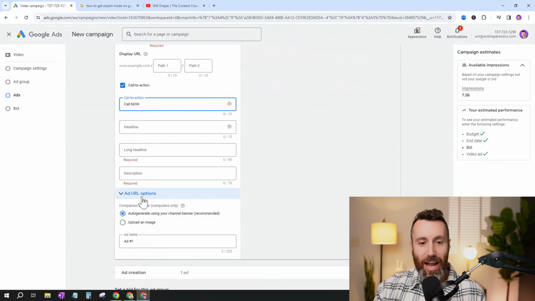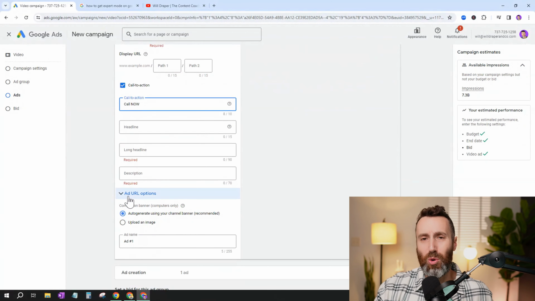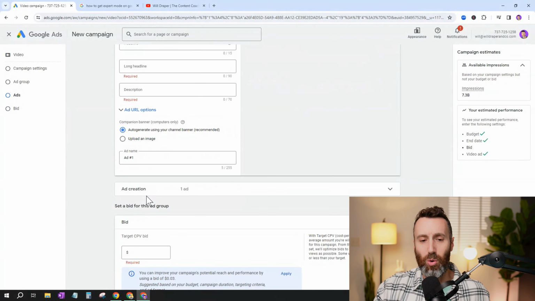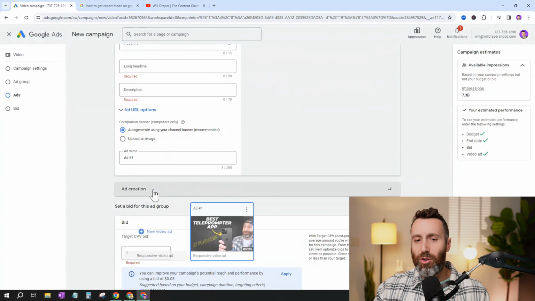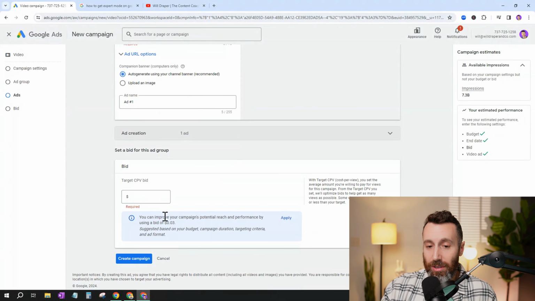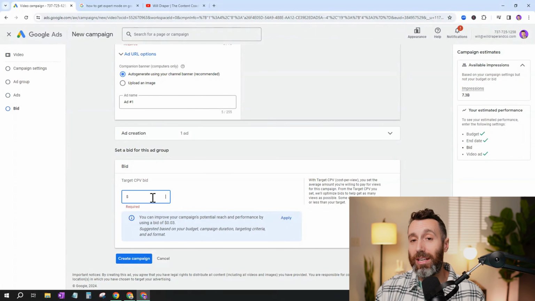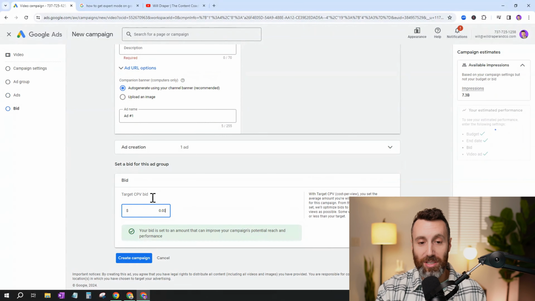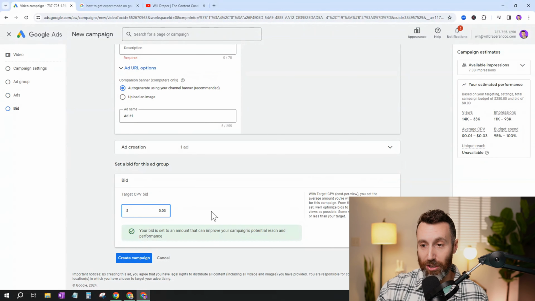Okay. Now it's going to ask for additional URL options. I would say just ignore that. You don't need to worry about it. Ad creation, don't worry about that. You're going to jump down to bidding. Okay. It's going to tell you what kind of bid you should use. Just use what it tells you. Typically, I use 5 cents per view, but this was just telling me, okay, you could use 3 cents per view and you're going to have some pretty good reach.